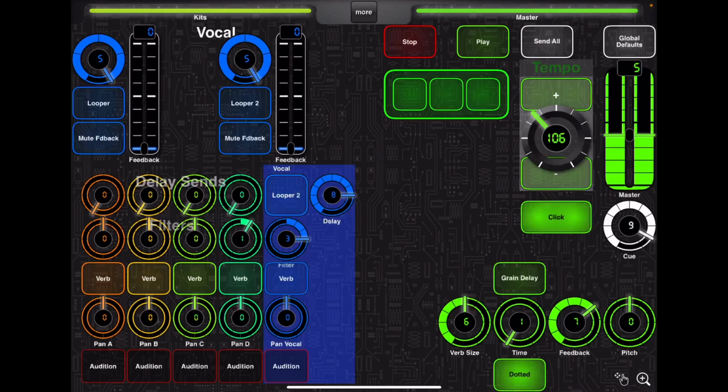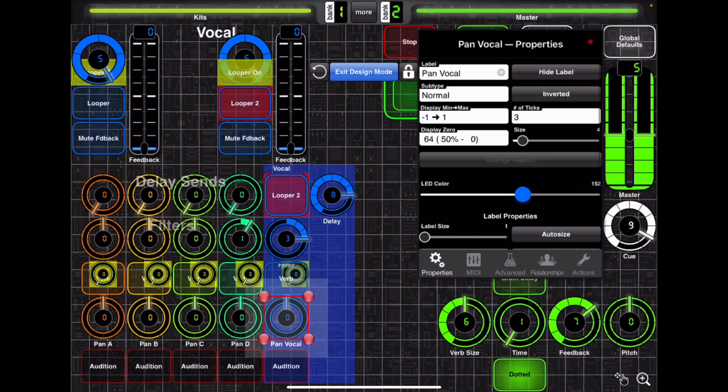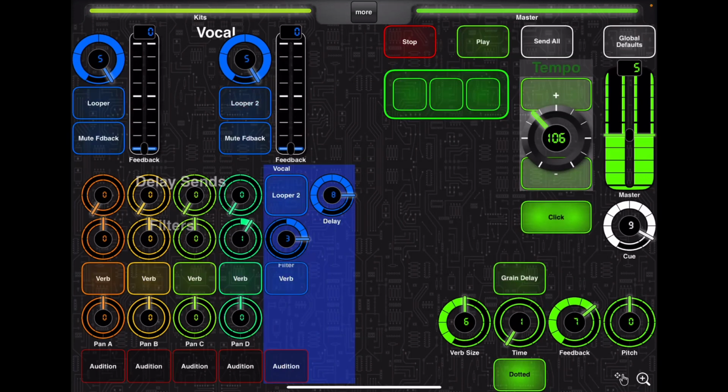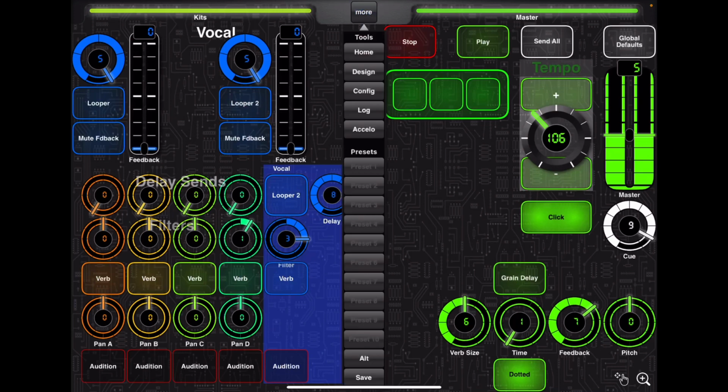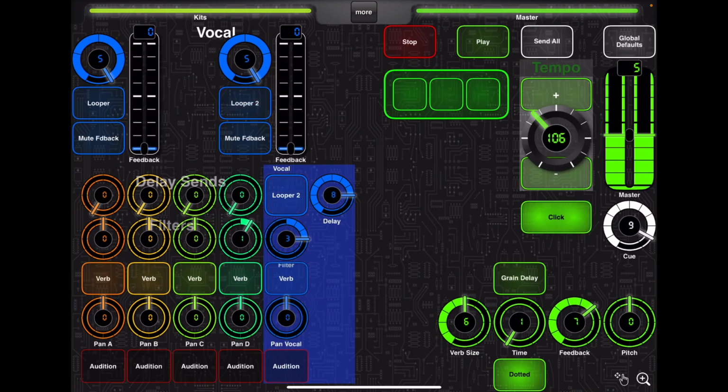So the first thing I can do is go in and, of course, hide stuff, right? I can go into Advanced, hide in play mode, exit design mode, and it disappears. That's great. But I don't want to get rid of this initial concept. I might want this entire page as it is.